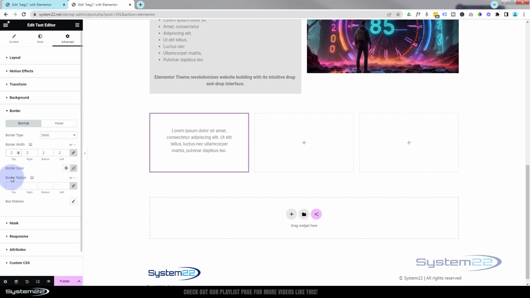If you want to round off the corners, you can do that with border radius here. And the same applies. Check the chain if you want it to do all 4 at once. Or you can get some crazy shapes by unchecking it and putting different values in. Let's just give it 5 pixel round. And of course, right here you can change the color of the border if you need to. So that's that first one.